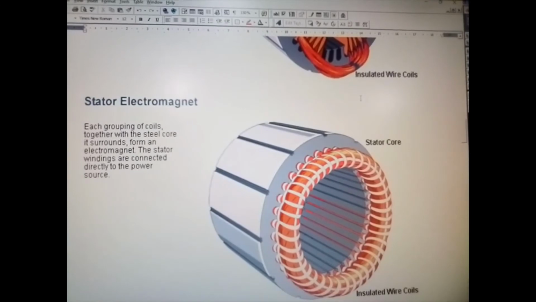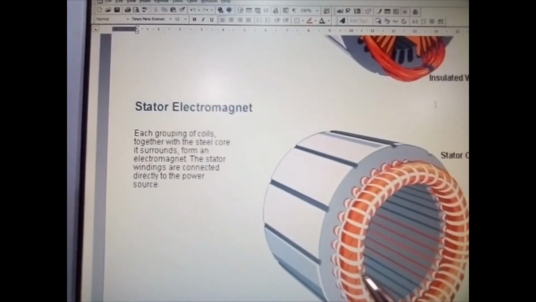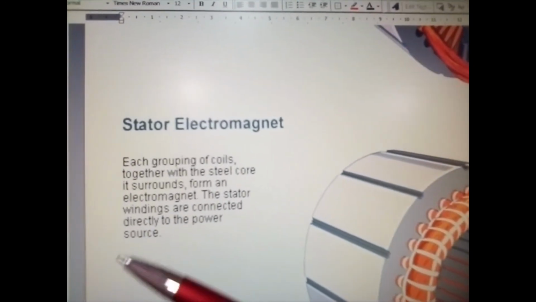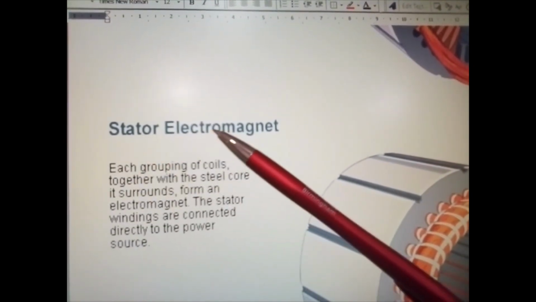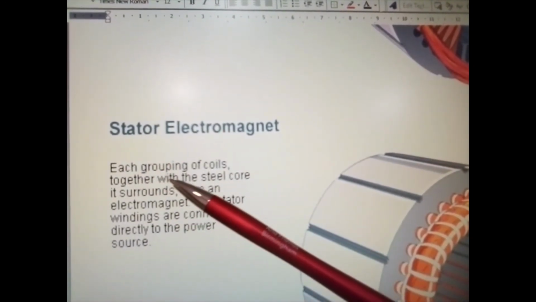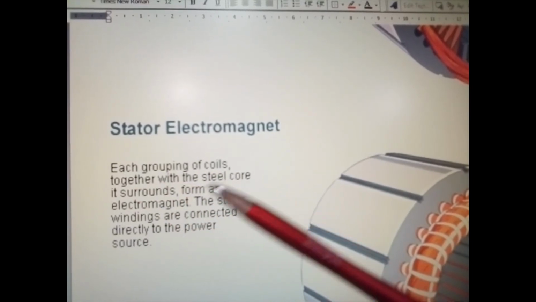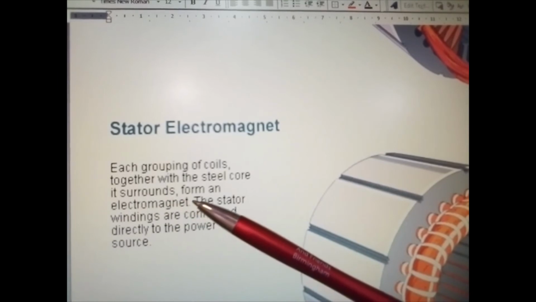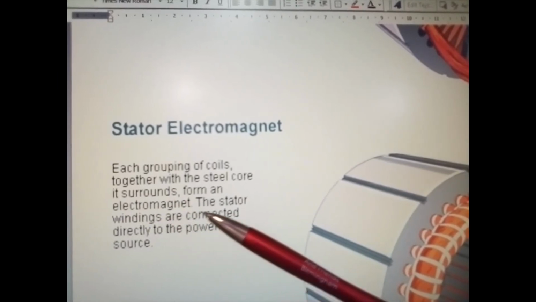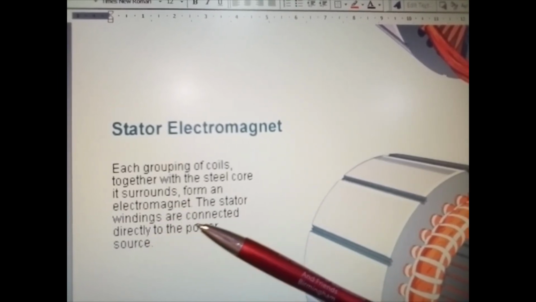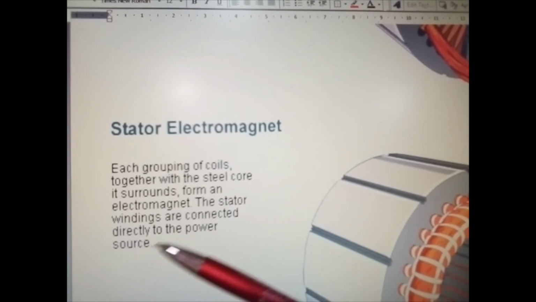Now here we're coming through the stator electromagnet. Each grouping of coils, together with the steel core it surrounds, forms an electromagnet. The stator windings are connected directly to the power source.